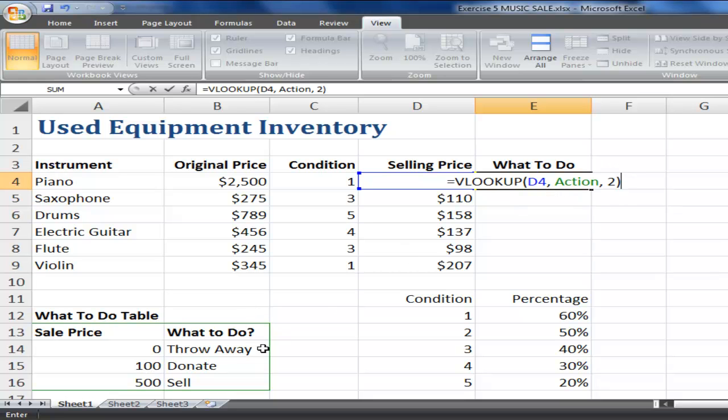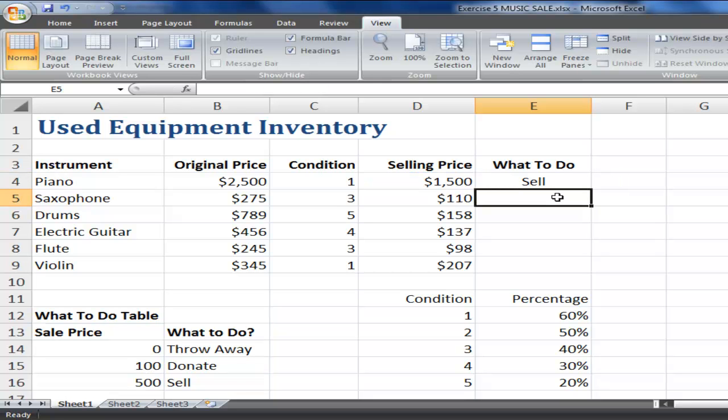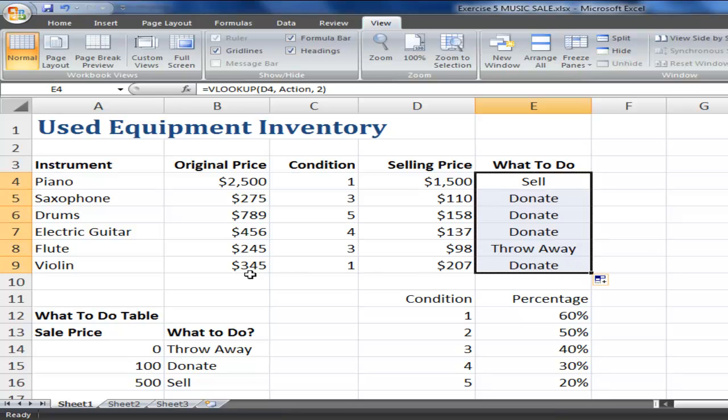2 is the number of the column of the VLOOKUP table that we're going to return the value from, according to the selling price. So if you did that correctly, you should get the word sell. You can now fill down that formula for the other instruments.